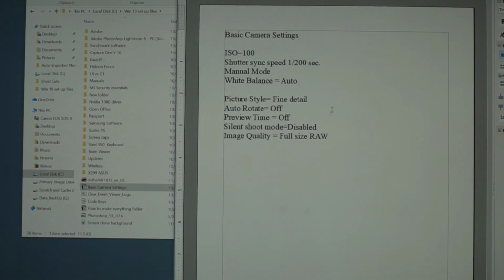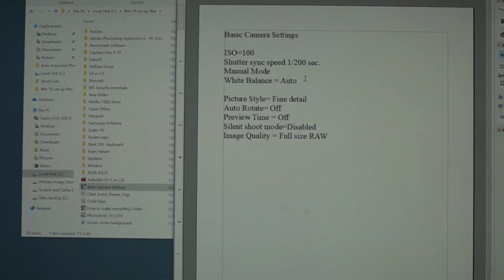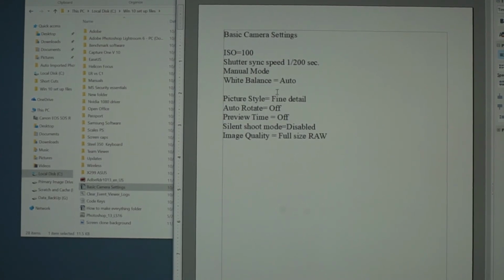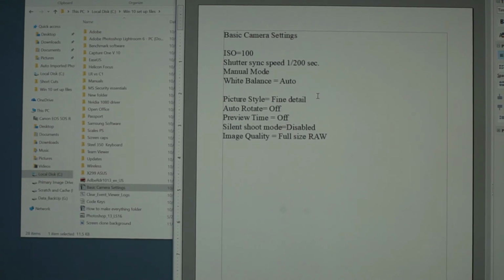There's our shutter speed. Our white balance is set to auto white balance, and I'll get into why in a little while. Picture style: we're picking one of the defaults, and it's called fine detail. The sharpening is actually reduced on this so that it doesn't get in the way of some of the finer detail. Auto rotate is turned off so that the camera doesn't get confused whether it's in portrait or landscape mode. Preview time is off.